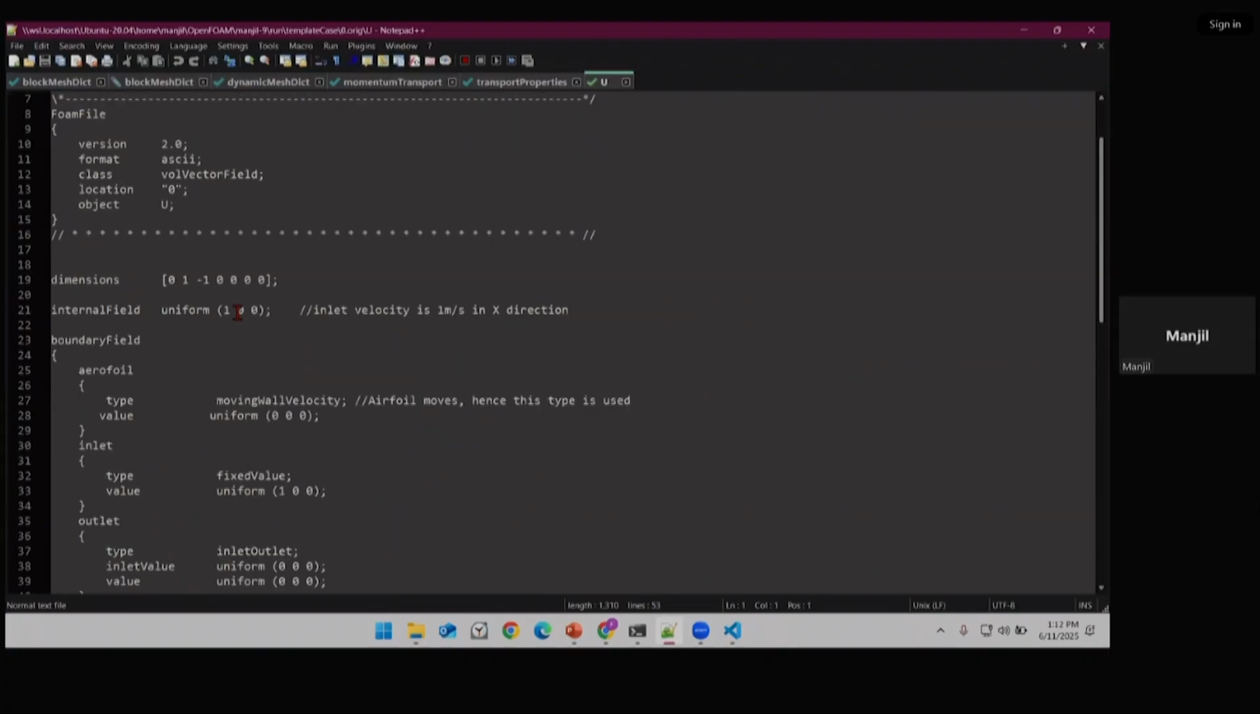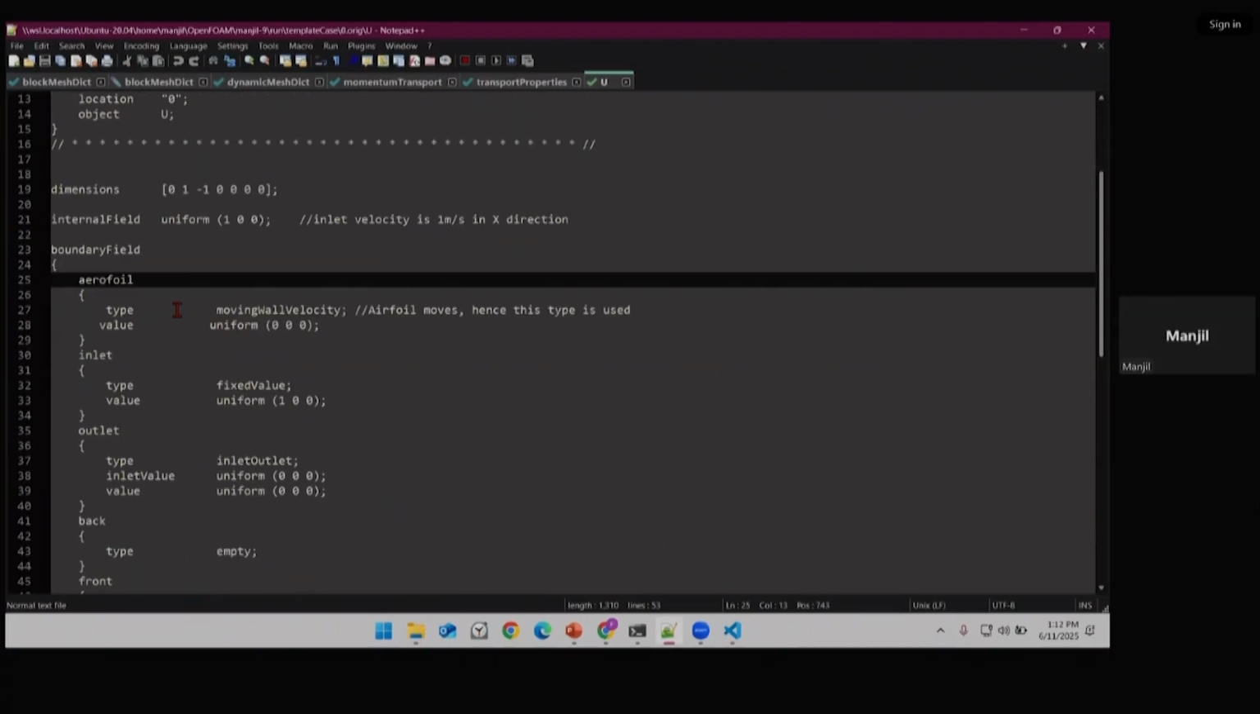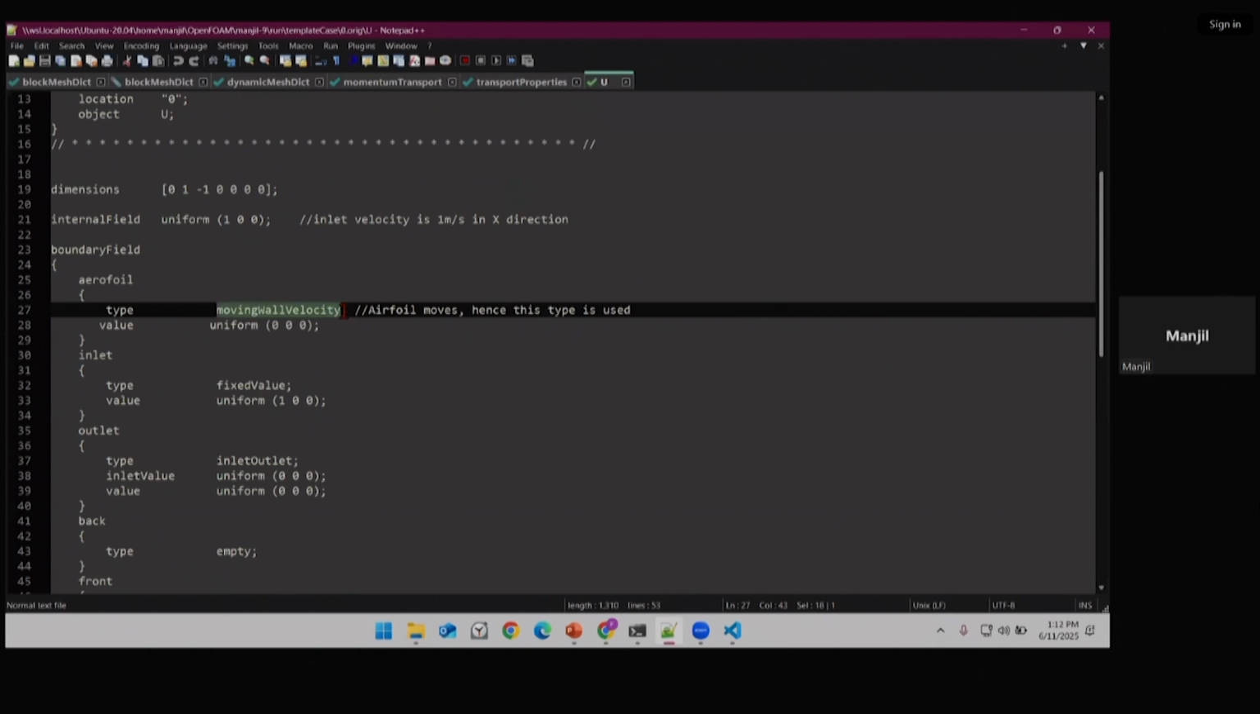We have set the velocity boundary condition to 1 meter per second, and the important velocity boundary condition required on the moving boundary is the moving wall velocity. As Dr. Bose had stated, this moving wall velocity is important for the dynamic mesh moving boundary. Moving wall velocity is quite different from the no-slip boundary condition, because in no-slip the wall will have zero velocity, even if the wall is moving.